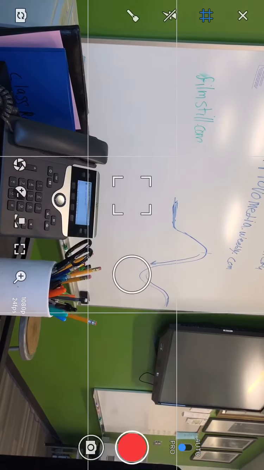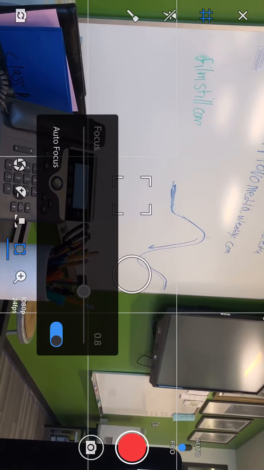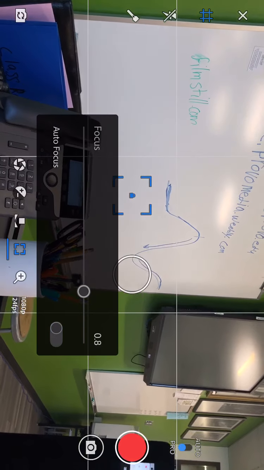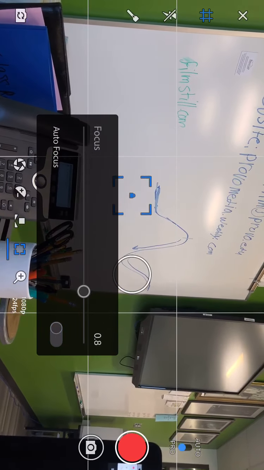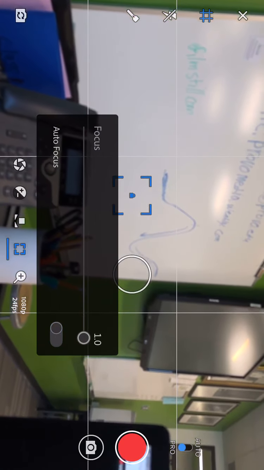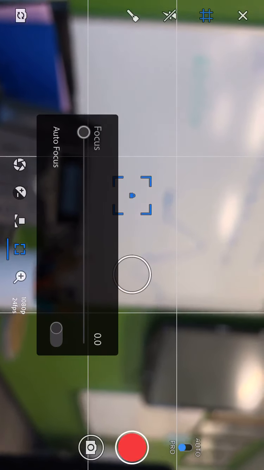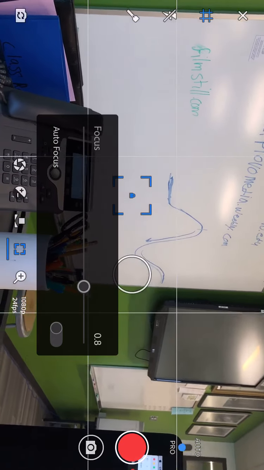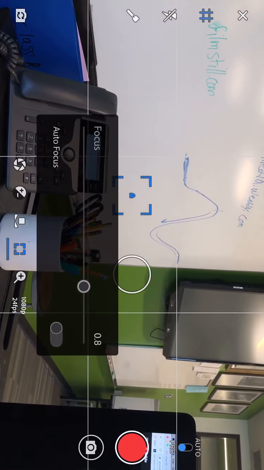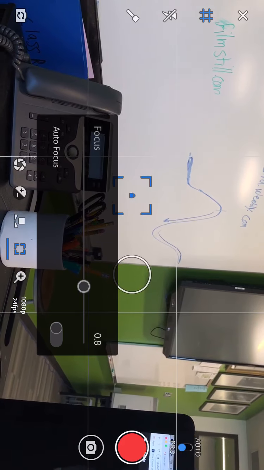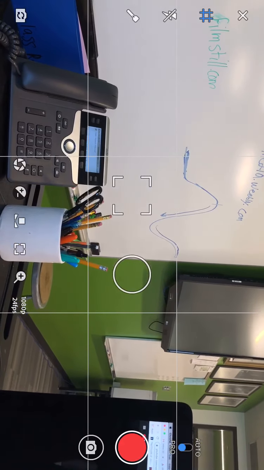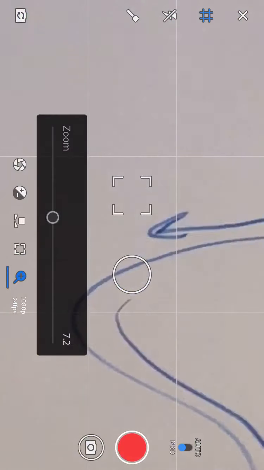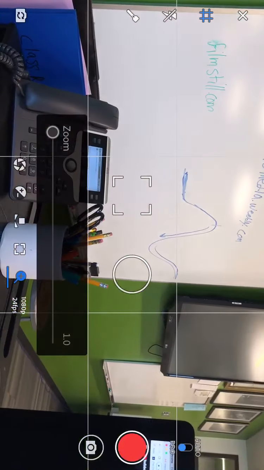Continuing on, we've got our focus here. You may want to turn this off if you want to do some cool things with focusing, where you can do kind of like what they call rack focus. Right, so you go from out of focus to in focus, and you can stop at the rack focus. That's how you do it on this phone, or you can leave it in auto for most other things. Zoom, the little magnifying glass here, so if you want to zoom in while you're recording something, you can do that.